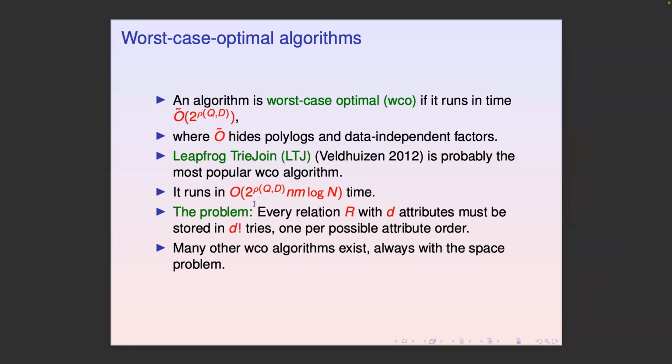There are other worst case optimal algorithms, but all have space problems. So this is the big issue with this new trend of solving joins in worst case optimal time. So you have the problem of an explosion in the space.